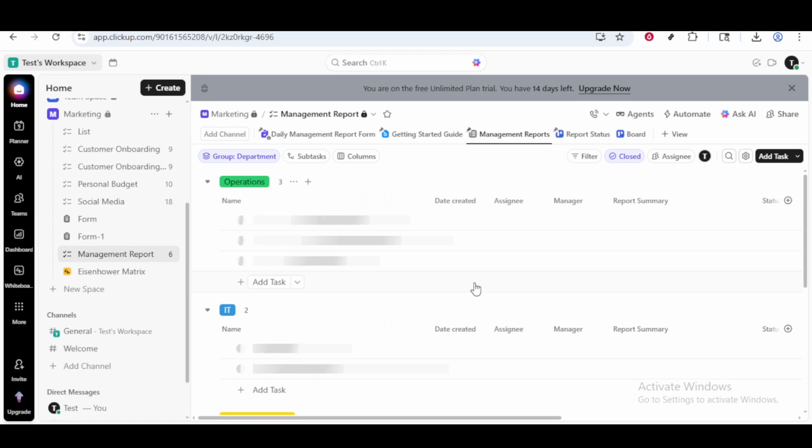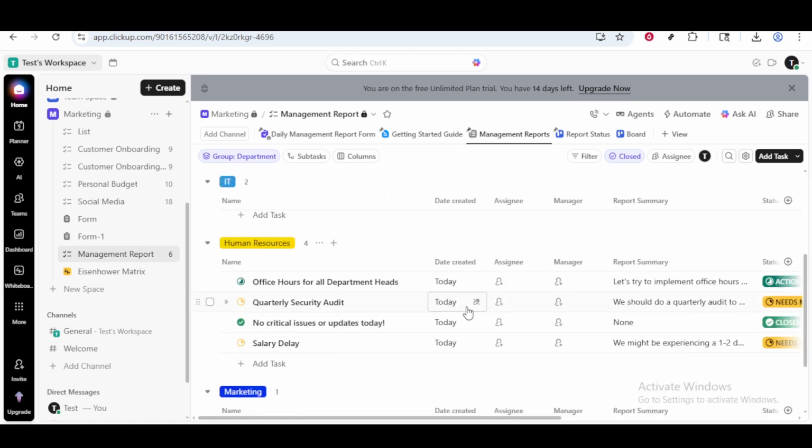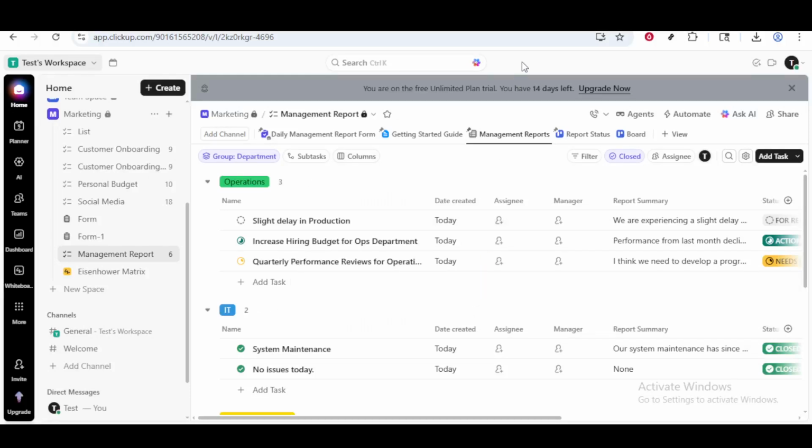Next, open Management Reports. This is your central hub for high-level insights. You'll see curated views that roll up data from across your workspace. If needed, adjust filters for things like space, assignee, or time frame to focus the report on your team's work.